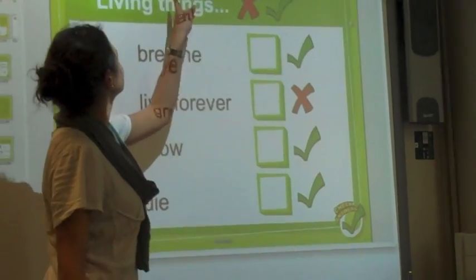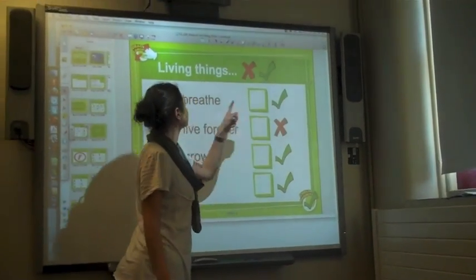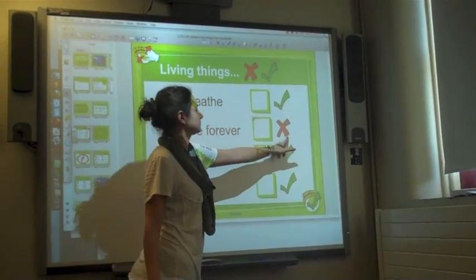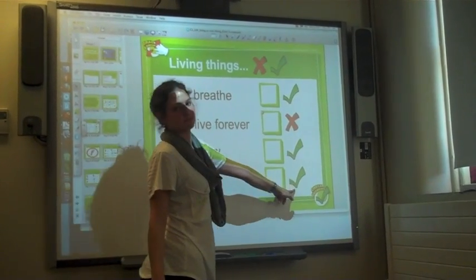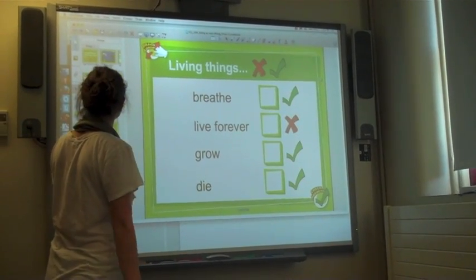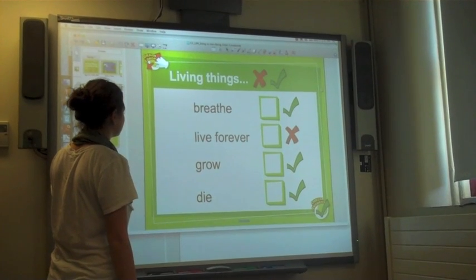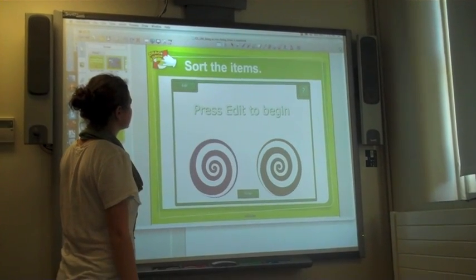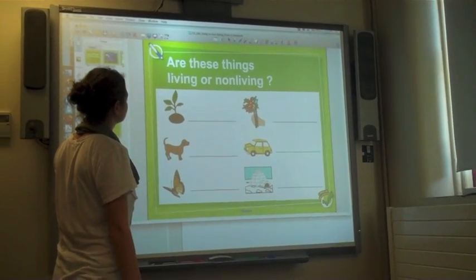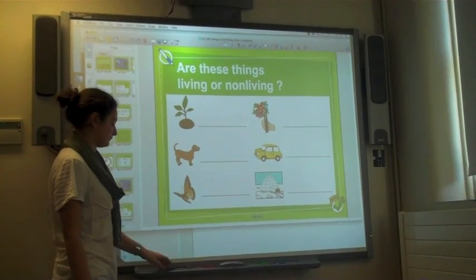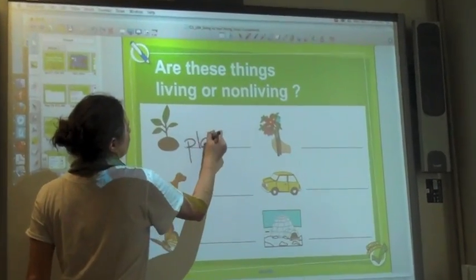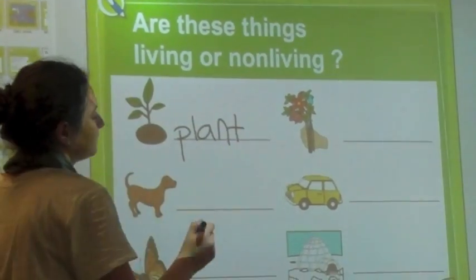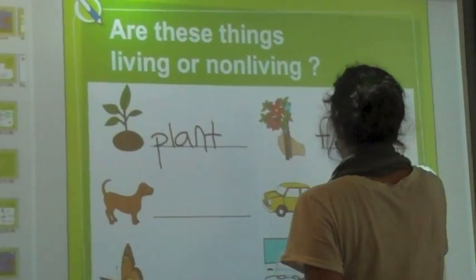If we said living things breathe, living things do not live forever, they grow, and they do die. Now, looking at the next one, are these things living or non-living? Now, using the writer, I will write out the answers. Plant, just to show what they are.